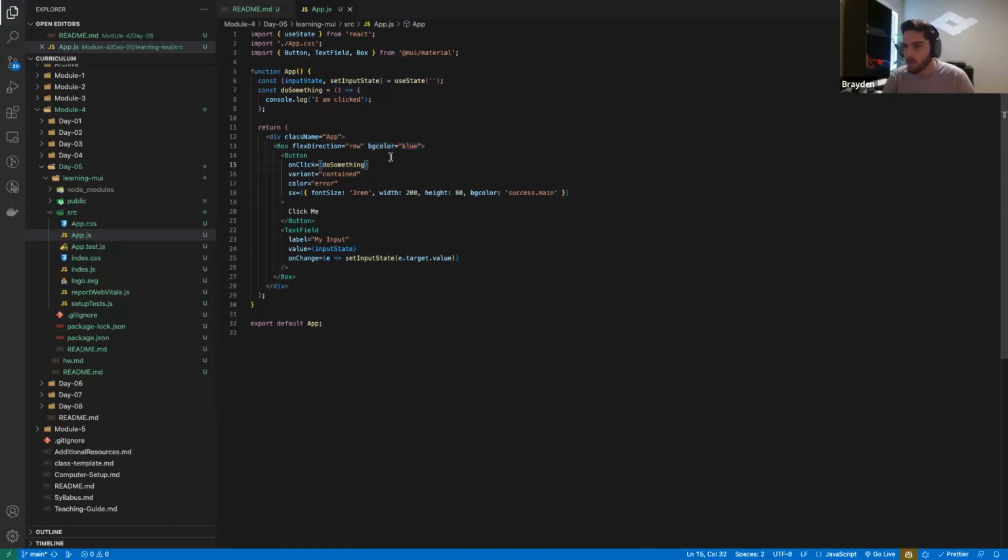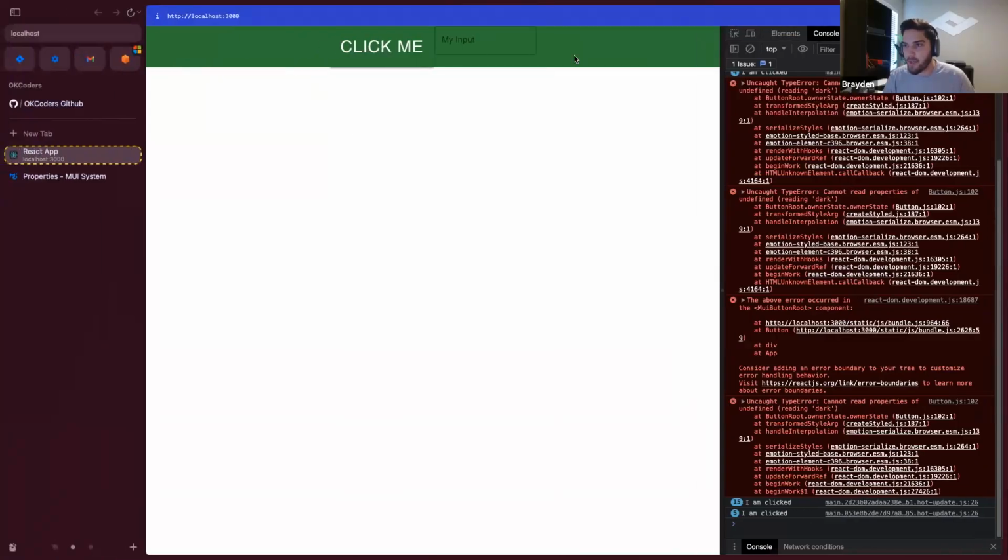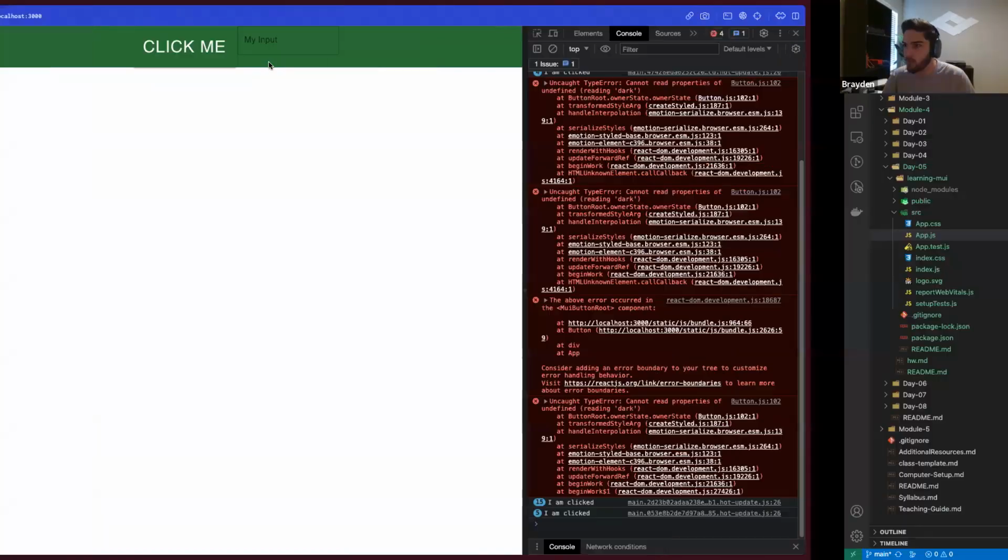But again, this takes the specialized values for these. So I could say something like success.main. And then now I have the same. So all of these color properties are evaluated based on the theme, which again, we'll talk about more in a minute.